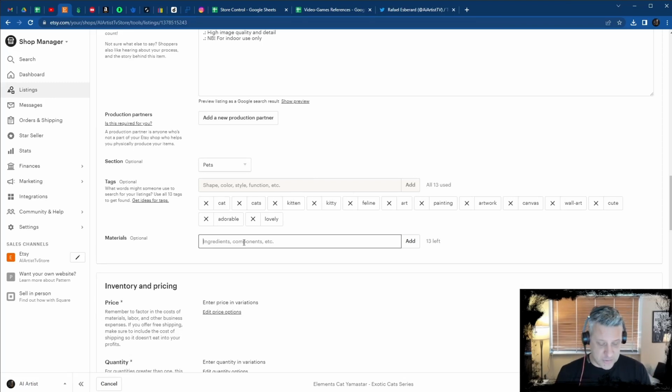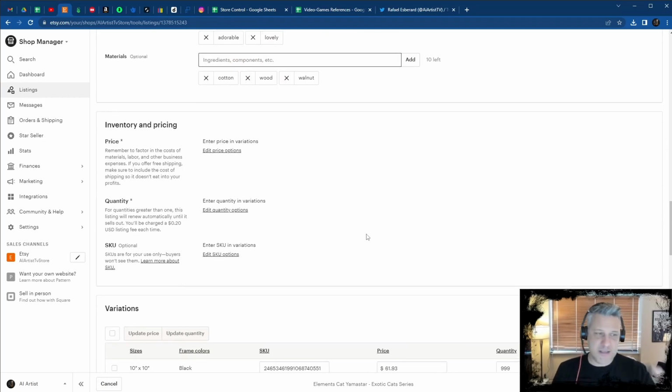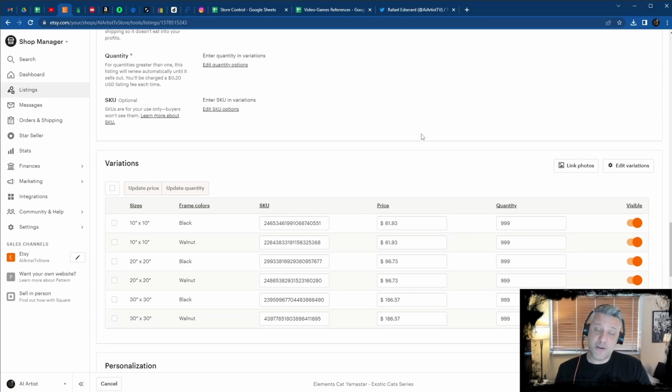Material here, I like to say cotton because that's the canvas, cotton, wood, and walnut. Those are the three materials, because all those tags help the search. Inventory and pricing: don't touch anything like that, because it's not up to you. It's up to the company that is printing for you. Don't touch anything related to those prices here. You control that through Printful. You don't control that here.